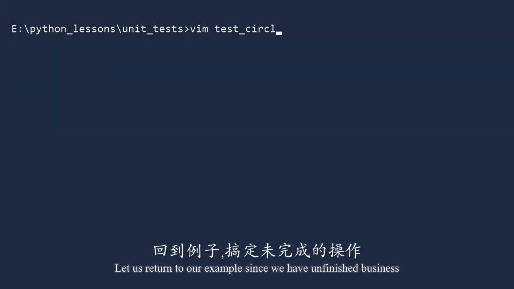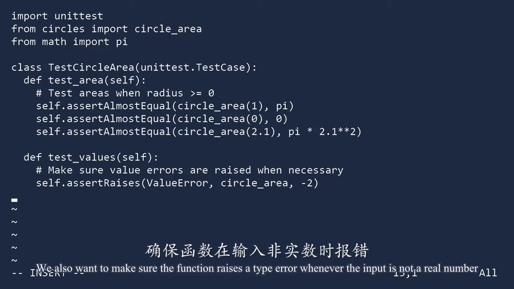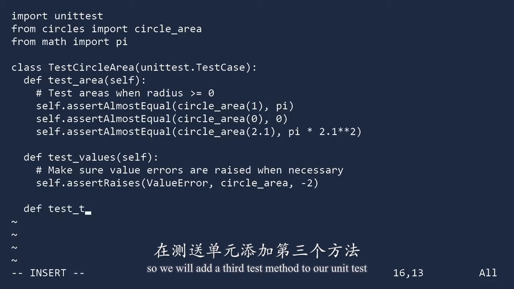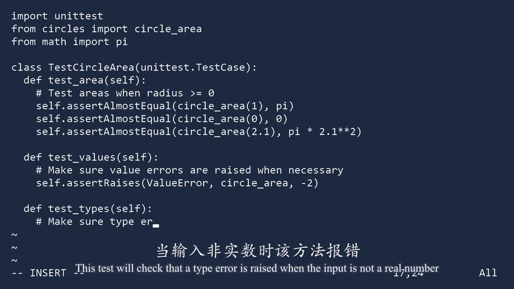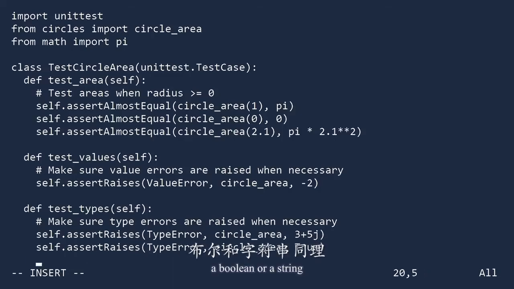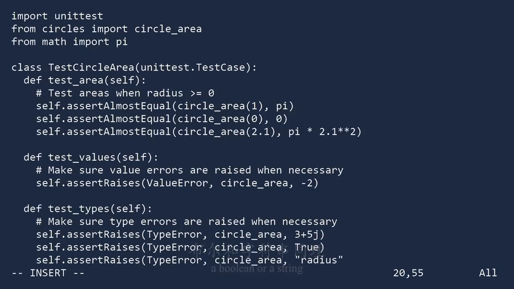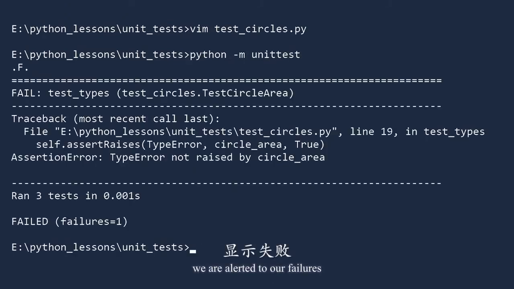Let us return to our example since we have unfinished business. We also want to make sure the function raises a type error whenever the input is not a real number, so we will add a third test method to our unit test. This test will check that a type error is raised when the input is not a real number. Let us check that an exception is raised when the input is a complex number, a Boolean, or a string. If we run the unit tests again, we are alerted to our failures.